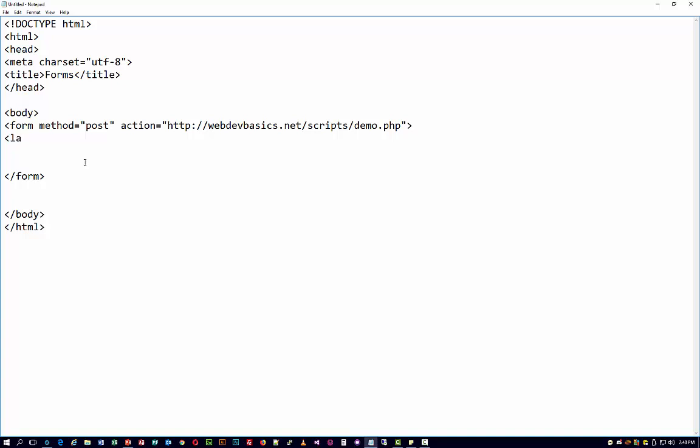So we'll go ahead and type in the label tag, and in between the label tag, this is where you'll type in what you want it to say. So let's say name. Yeah, let's say name. All right.